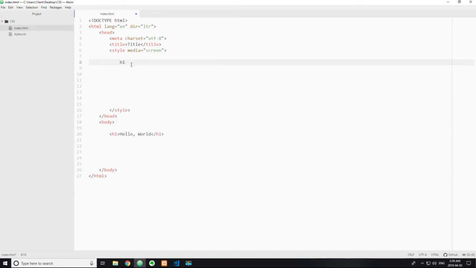So this is a selector right here. I'm just selecting the H1, and I'm actually selecting all H1s. So if you put another one like that, this is just going to select all of them. We're going to get into more selectors in the next video, but for now I just want to keep it very basic and just explain to you what the rule actually is. So this is the selector, and then everything inside here would be your declarations.